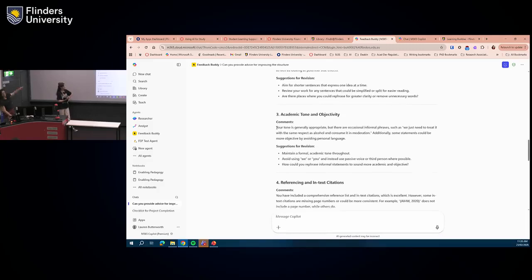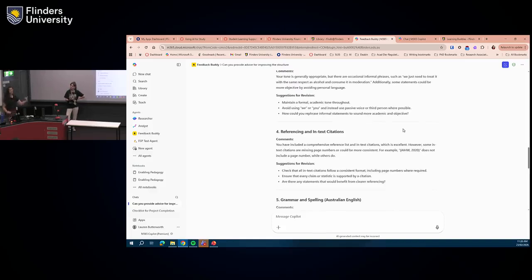It's not too super general, like your tone is generally appropriate, but there are occasional informal phrases such as "we". So it is still drawing information from my assignment to show me those areas where I can improve. But you'll notice that it's not doing the work for me. It hasn't rewritten that sentence.